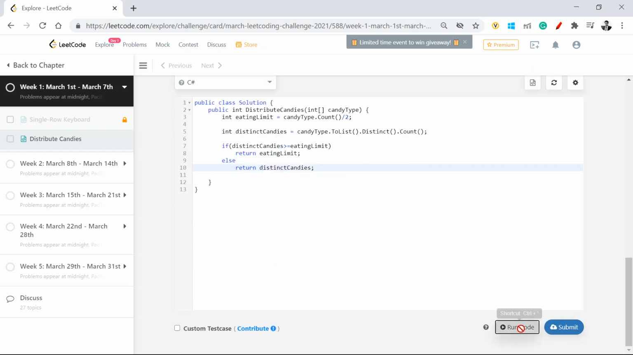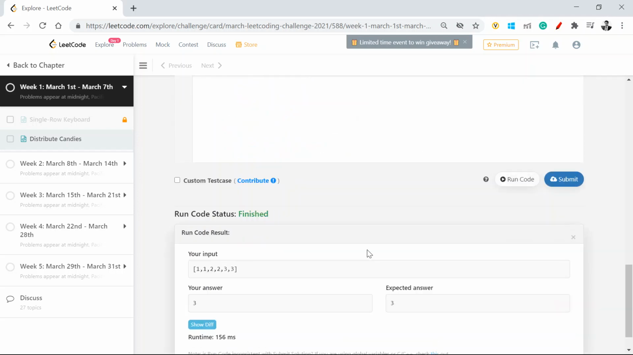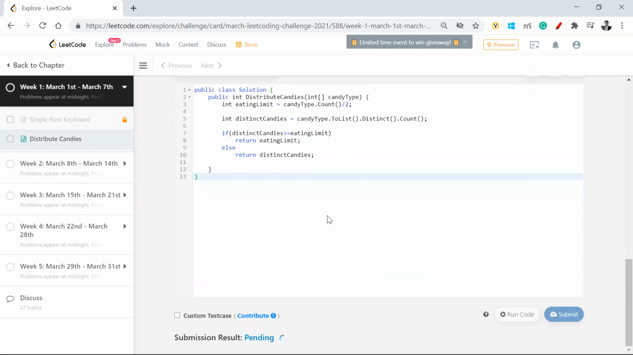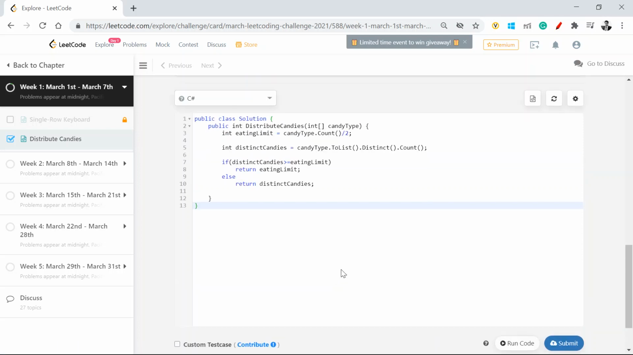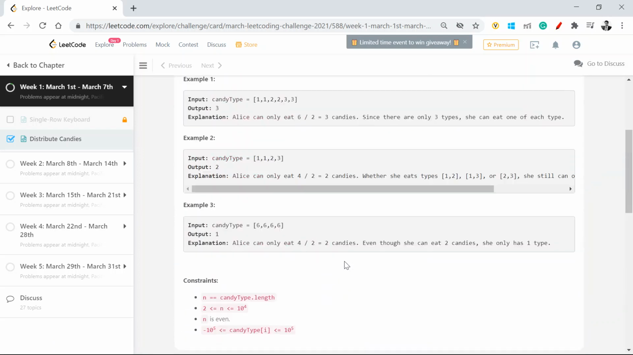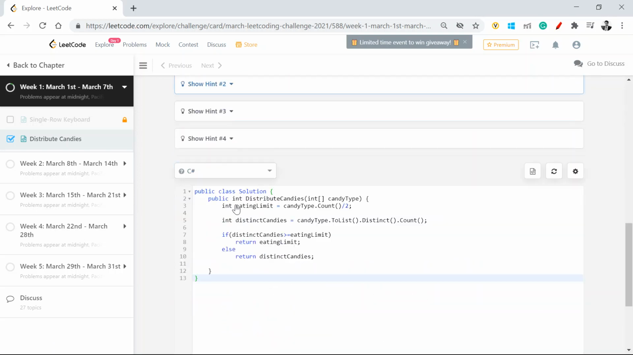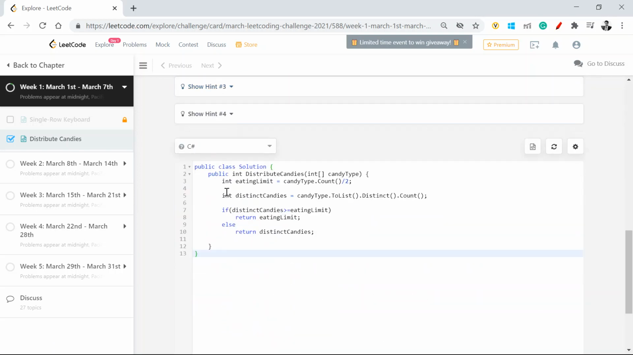Let me run this. I got the expected results. Let me submit it. It got accepted. Cool. I hope you understood this. The question was asked in a very beautiful manner, and if you break it into separate components, it becomes a fairly easy question.